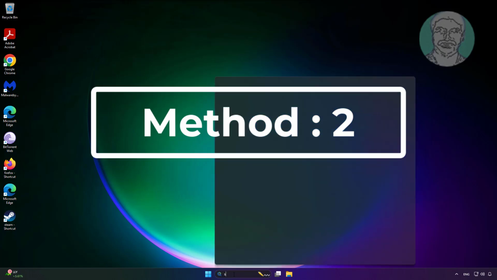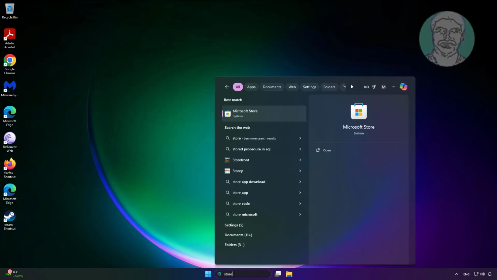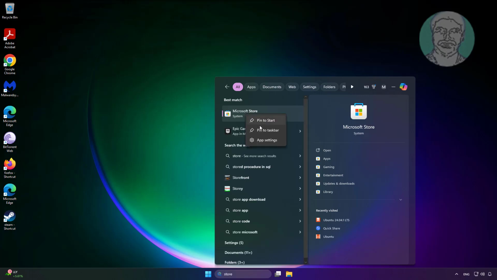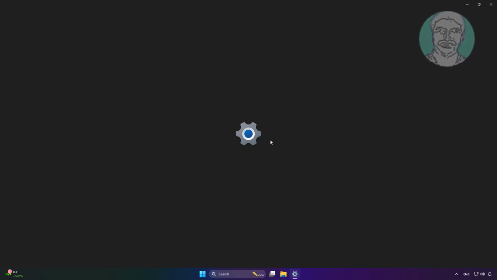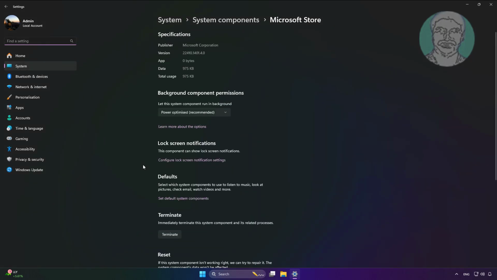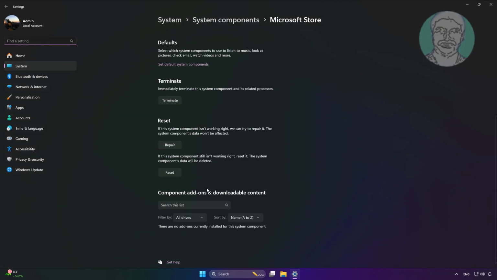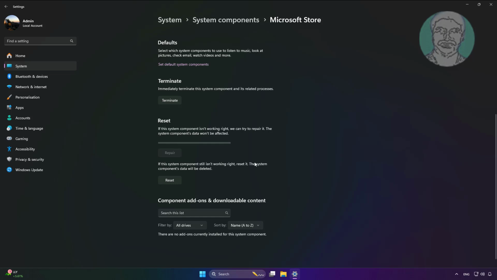Second method is type store in Windows search bar, right click, click app settings. Repair and reset.